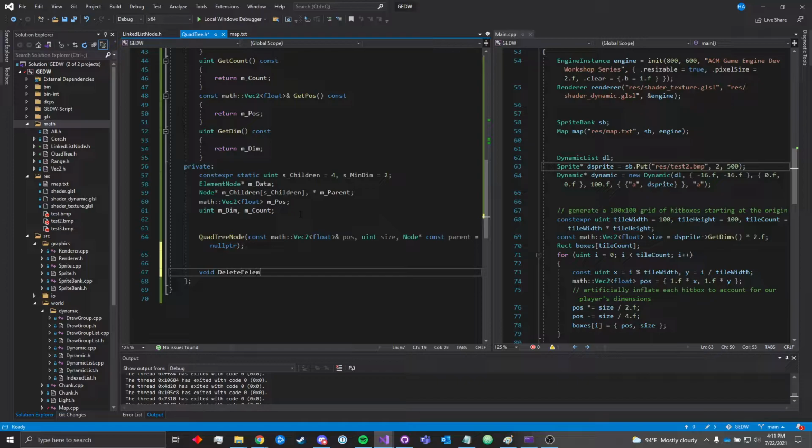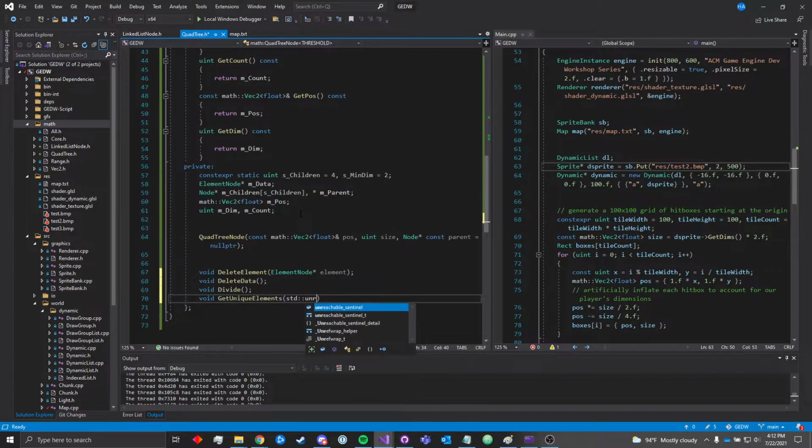So we'll have delete element, which, as I was saying, takes an element node directly. Have delete data, which will clear all of its elements. Have divide. Unordered set, there we go.